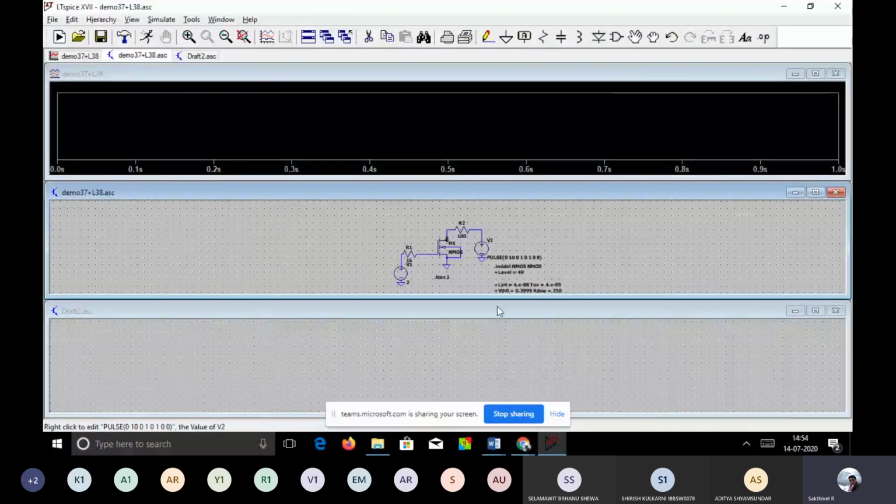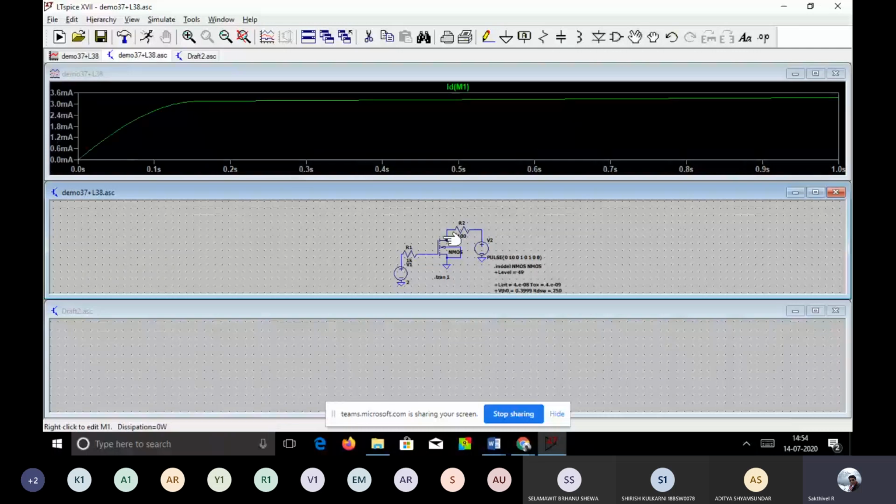Okay, you have kept this one. I would like to measure the current, so I am just using this symbol. Now look at here, this is the current. But the x-axis is the time. It is a transient analysis. I would like to make this as a transfer, or what is the current change with respect to different values of VDS. I would like to do that.